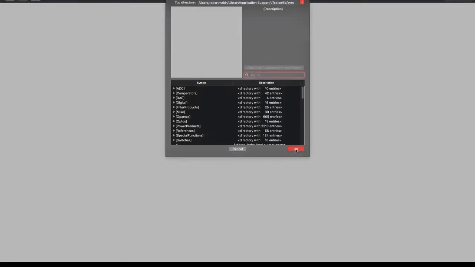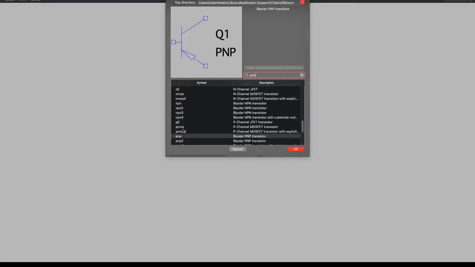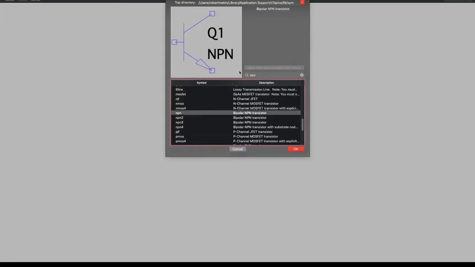So you want to go into Draft, Components, and the BJT types are all listed as either NPN or PNPs. So NPN, NPN2, and then PNP, PNP2, representing the PNP and NPN transistor types, respectively. So let's go ahead and construct an NPN transistor. So I'll put this down.